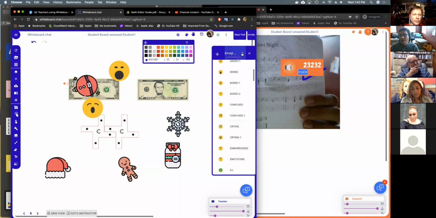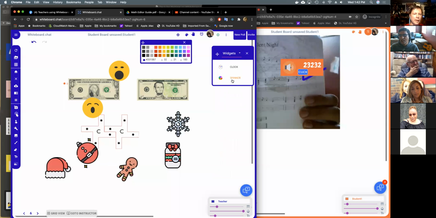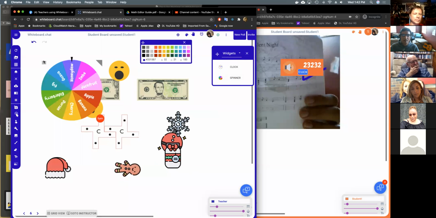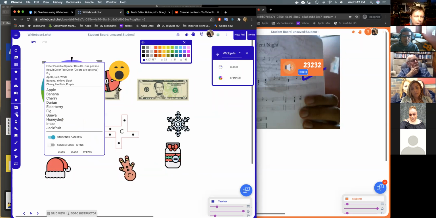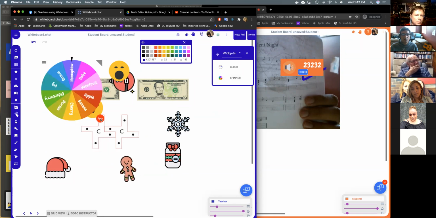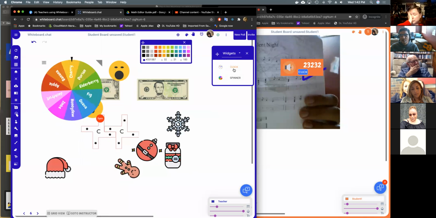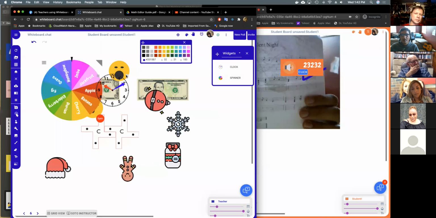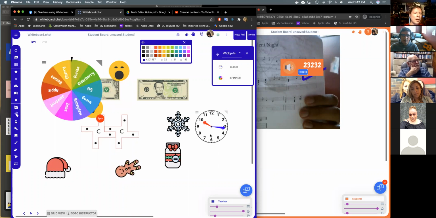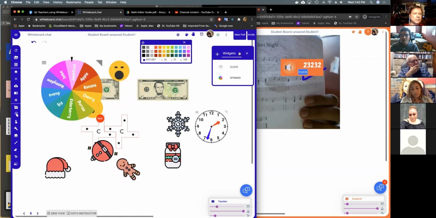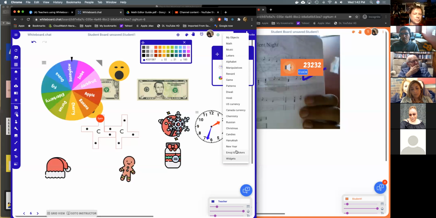We have a built-in spinner as well, so you can use the spinner. You can configure the spinner with different student names or whatever else you want, right? And then the students can use it on group activities as well as on individual activities. There's a built-in clock, right? An analog clock, so you can teach time to kids, right? All of that is built in as well.